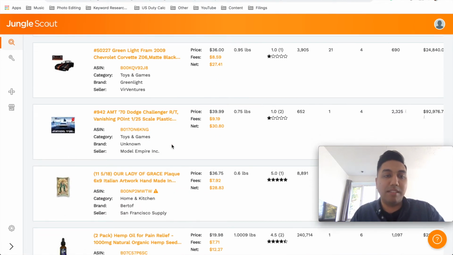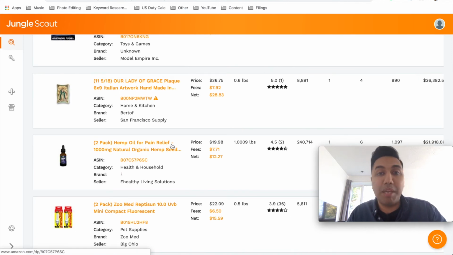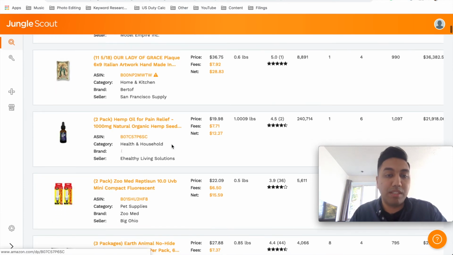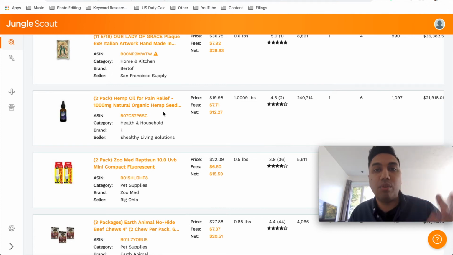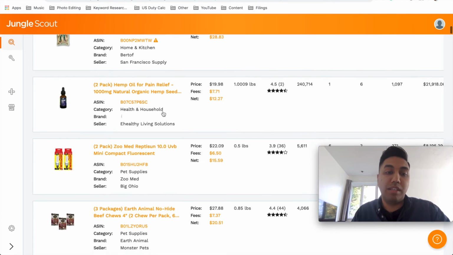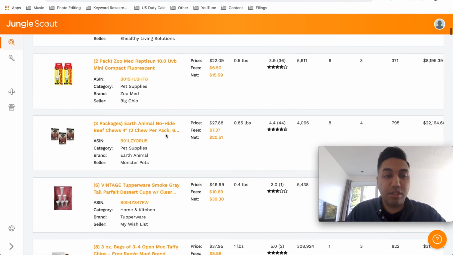We want to try and stay away from anything that's branded, and I'm talking about a big brand like Lego, for instance. We want to stay away from that. You also want to stay away from something like this, so anything that goes onto people's skins or inside people's bodies or onto or inside their pets, you want to keep away from. And like I said, you also want to stay away from the electrical products.